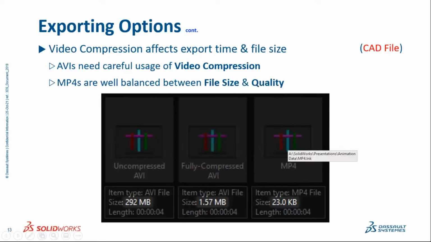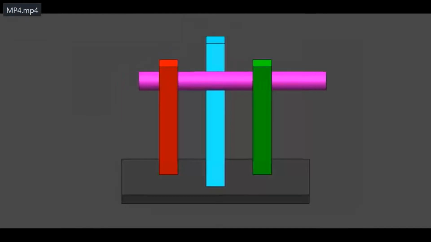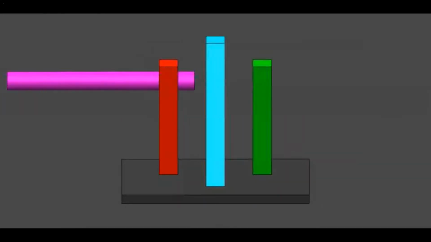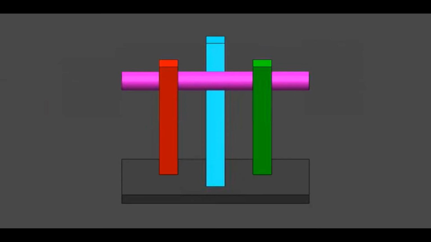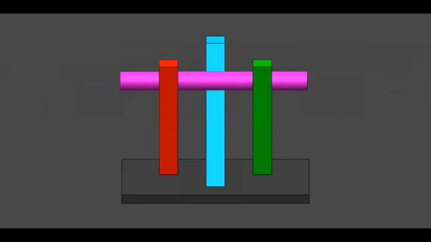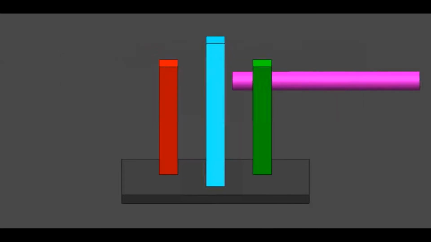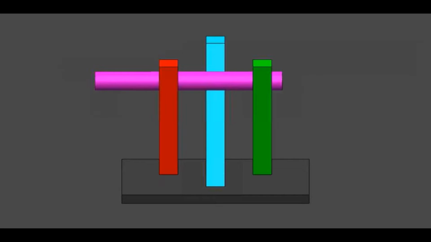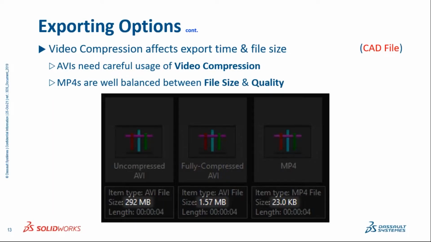Without further ado, here it is. Look at that. It's just perfect. It's the perfect balance between file size and quality. I have extremely beautiful quality, and at the very same time, I have extremely small file size. It's perfect. But as I say, in the very end, it's up to you to decide which one of these three you're going to need.